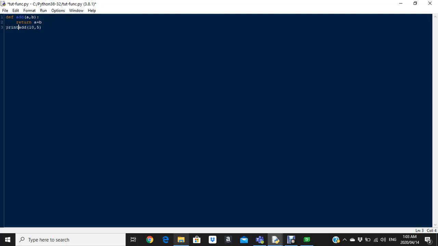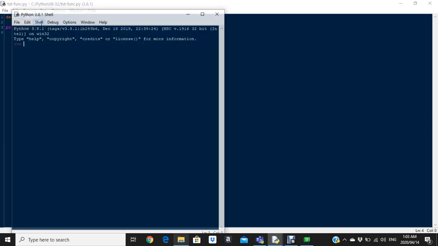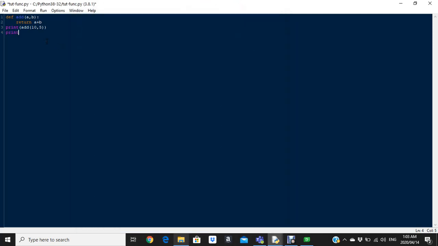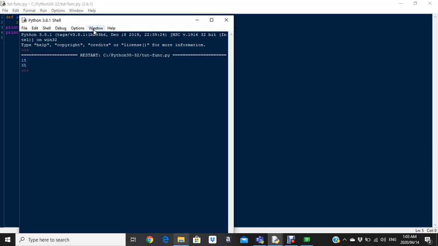Let us print that. As you can see there, we have called our function add, we passed the arguments 10 plus 5, and this is what we get, 15, right? So let us again add another number, add 20 and 15. As you can see, 20 plus 15 is 35.